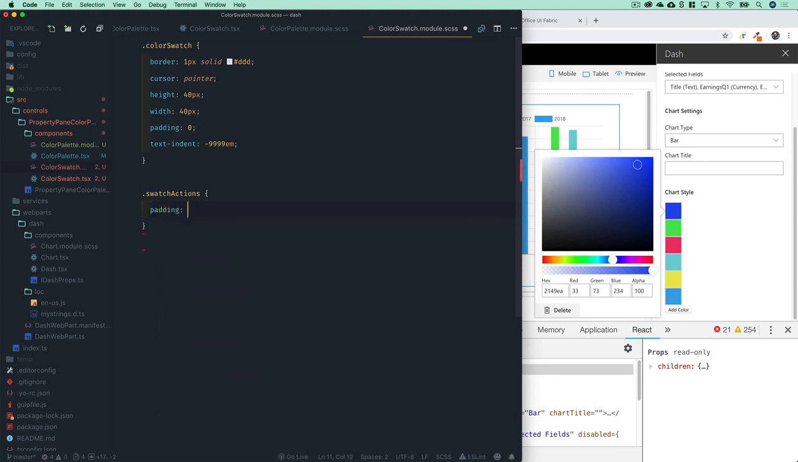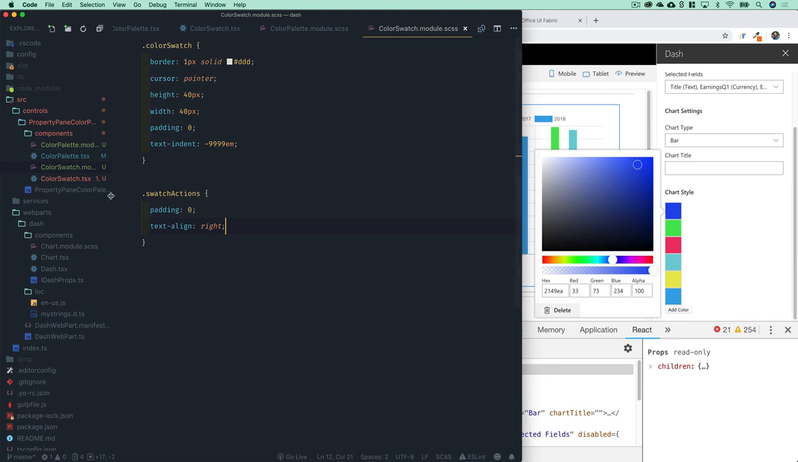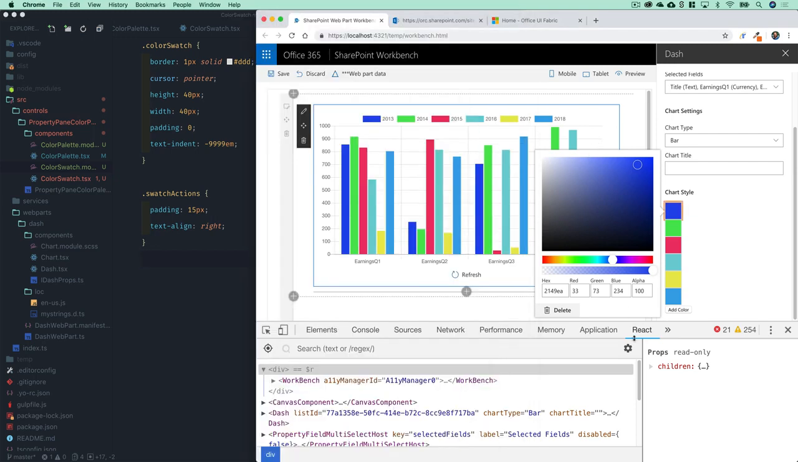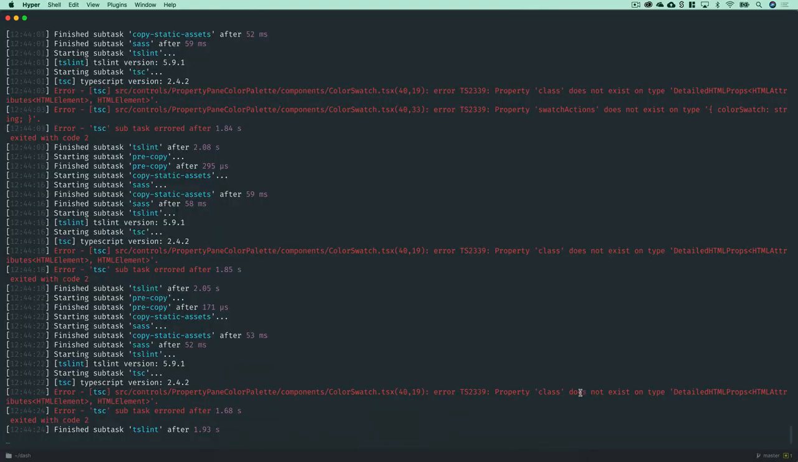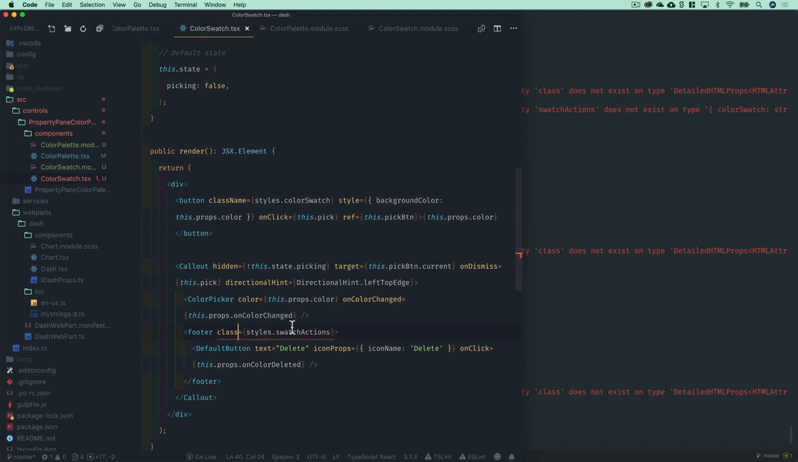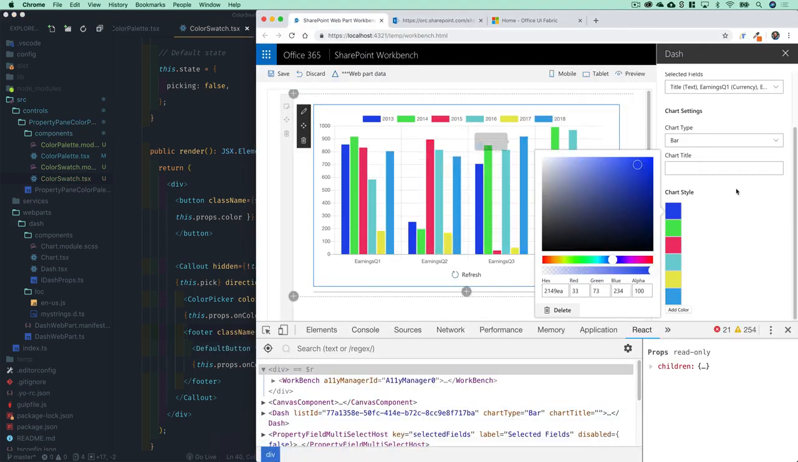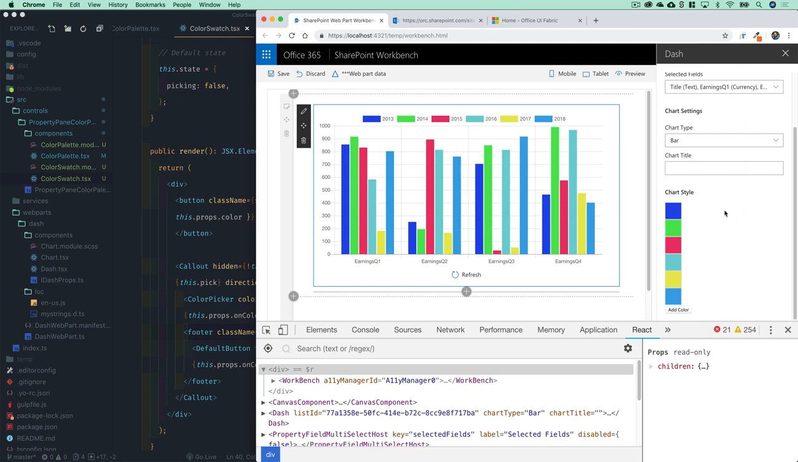And then let's just give it some padding. We'll set that to 0 for now. We'll figure out a good padding and text align right. So maybe like 15 pixels of padding. Just put in something for now. Just estimate. Okay, so we'll let that refresh here. Am I getting another error? Oh, I used the class name. Whoops. As I'm used to doing. So this actually needs to be class name. And hopefully now we'll get a refresh here.